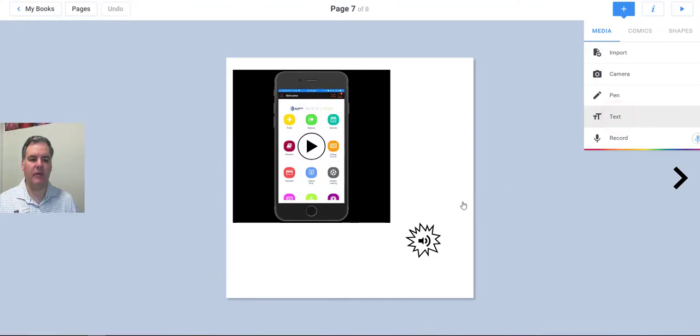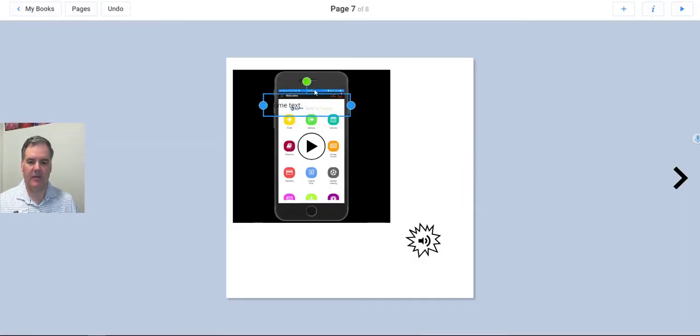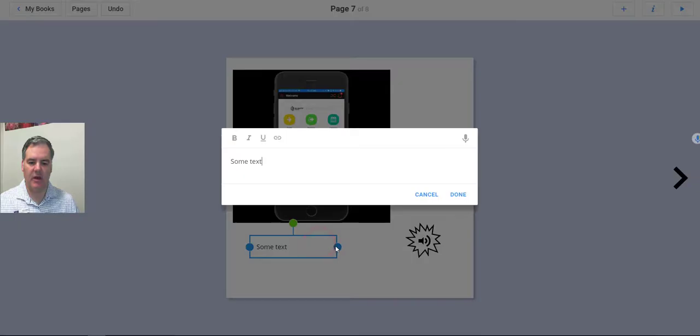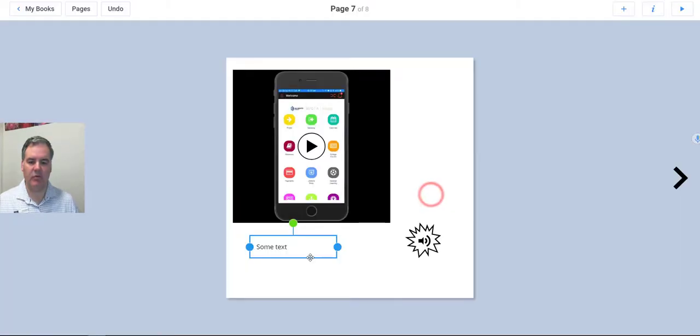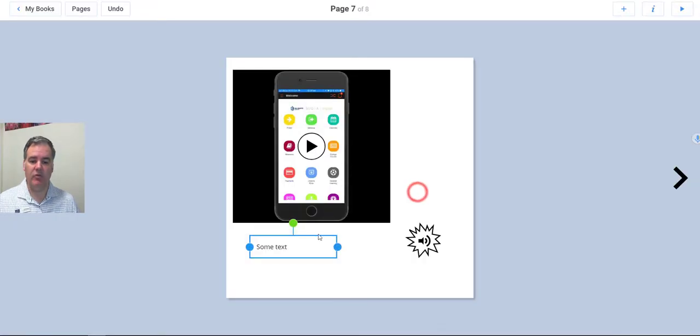So if I just want to put some text in, I'll just hit the plus, and put some text, done. You'll see that'll place the text in over here, and I can just drag that around anywhere on the page. Now you might want that a lot bigger as well, so you've got some formatting options there for making it bold and underline, or you could just have a link in your book to another web page if you wanted to, which is cool.